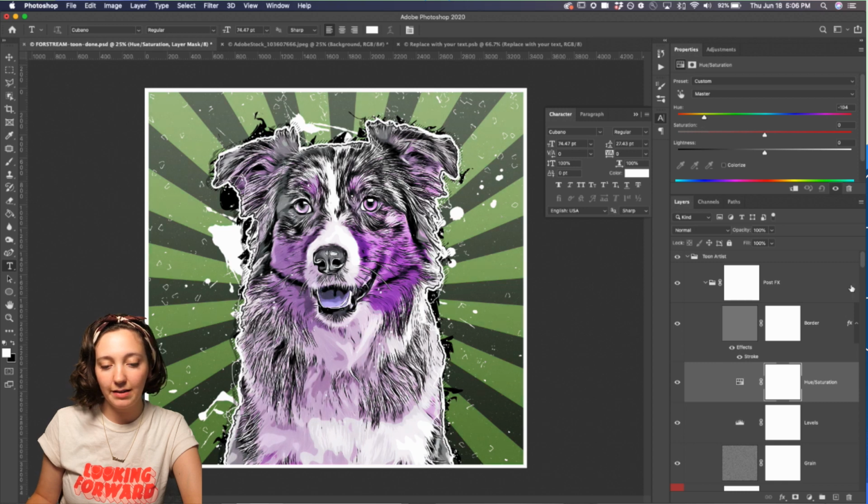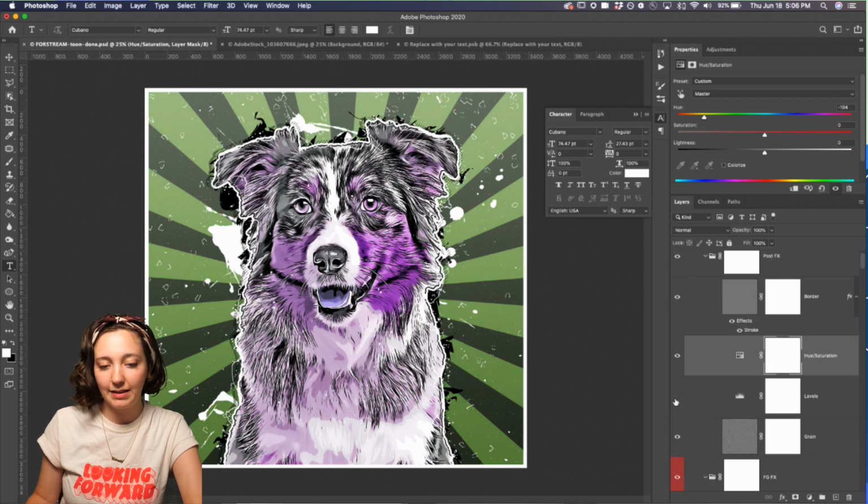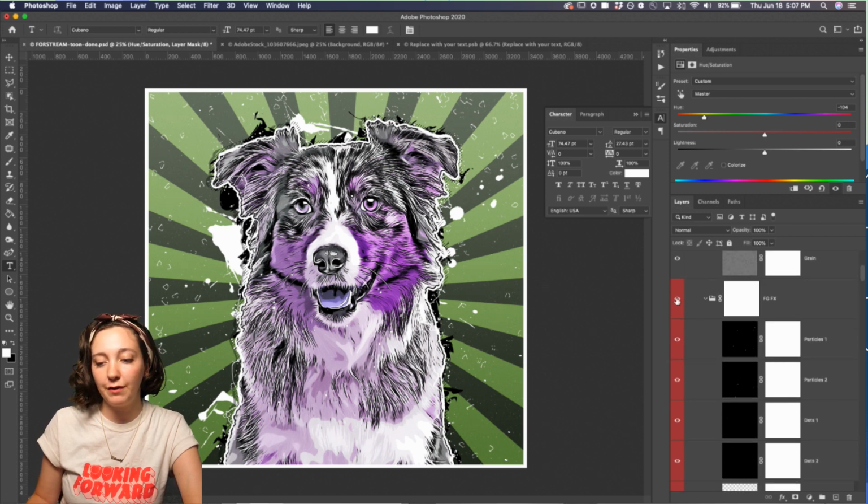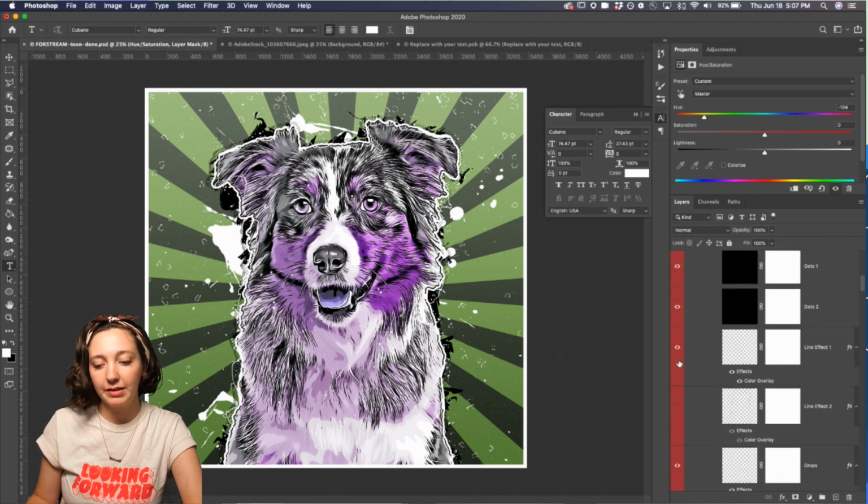It's kind of fun. I like that. We could change the levels if we want to, or turn off the grain if we want to. And now we can jump even further into the particles and the little tiny effects that we have around here. I like the particles, but maybe we want to take off this outer scribbly line.